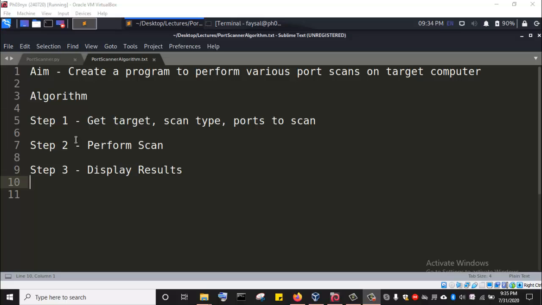In this lecture, we are going to start scripting our port scanner, which is basically a Python program that, given a target IP address and a specified port range that we want to scan, will go over those ports and perform various types of scan on each particular port. And so we have the algorithm that we are going to follow to create this particular Python program.